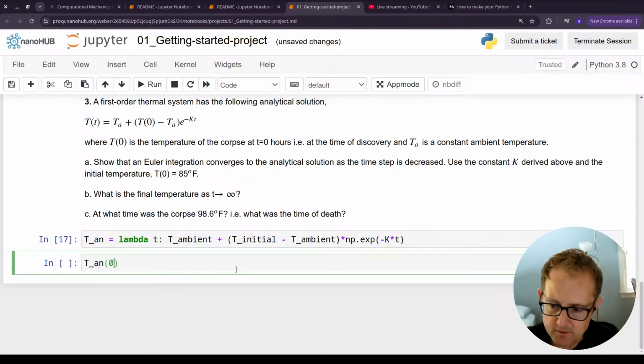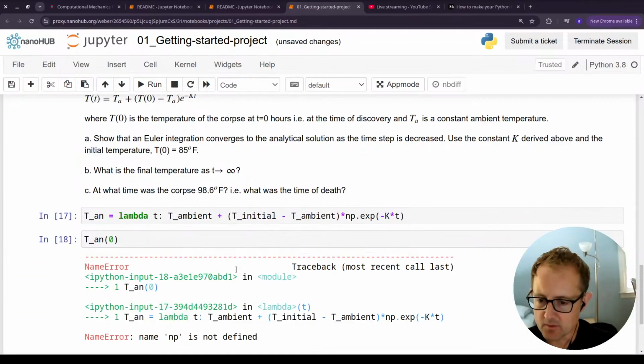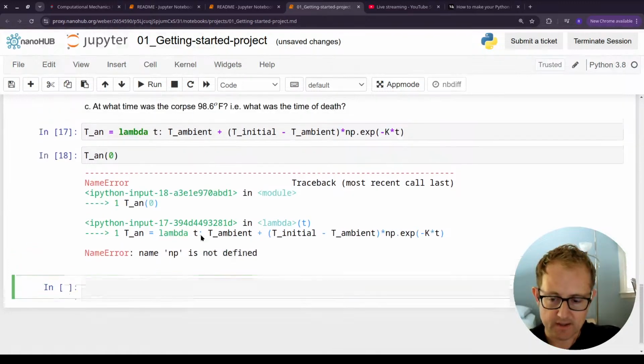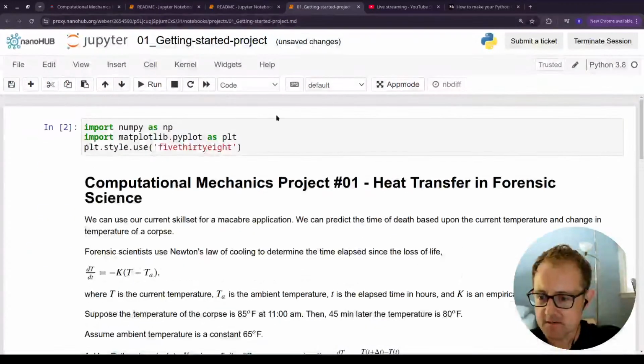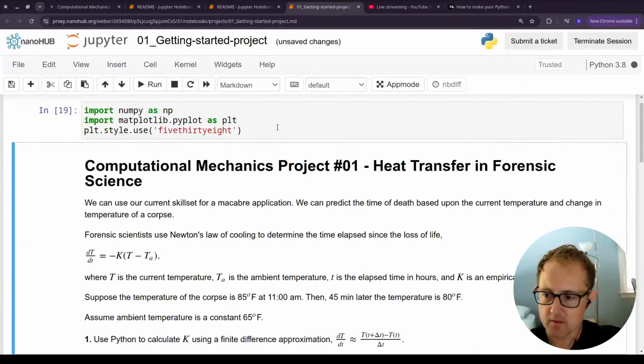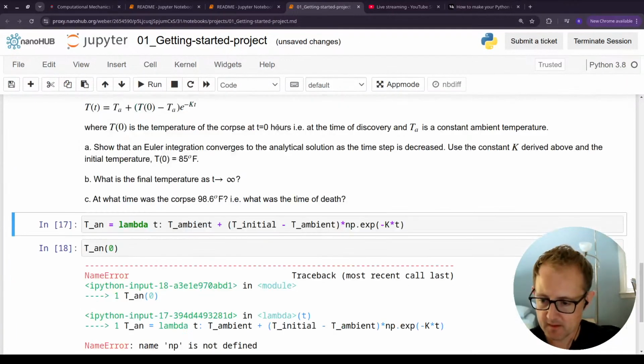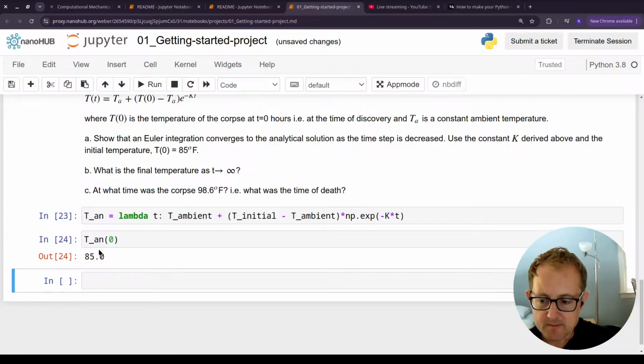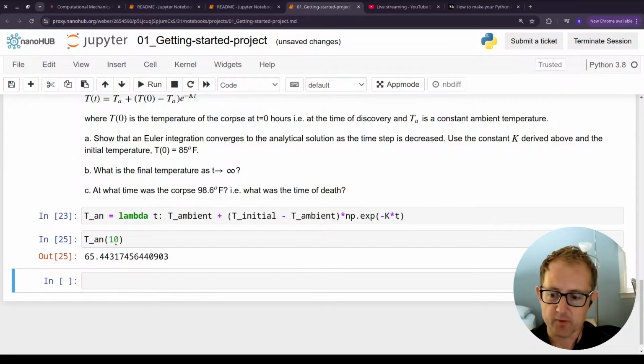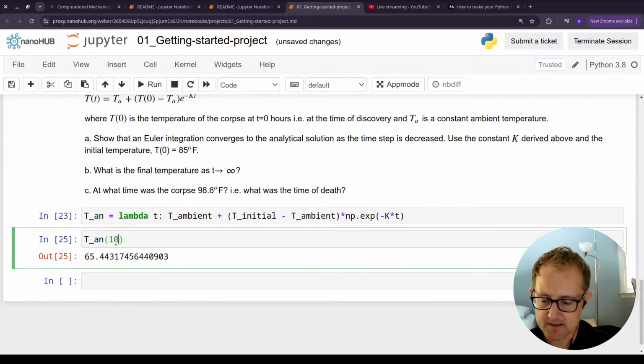So if I ask for T analytical at time 0, well, if I actually import the libraries that I need to use, I'm going to go to the top, run this first one, and then go through and run the rest of them. At time 0, it's always going to be 85. At 10 hours, it will always be 65.4. It doesn't matter if I ask for 9.999 and then 10 or 9 and then 10.